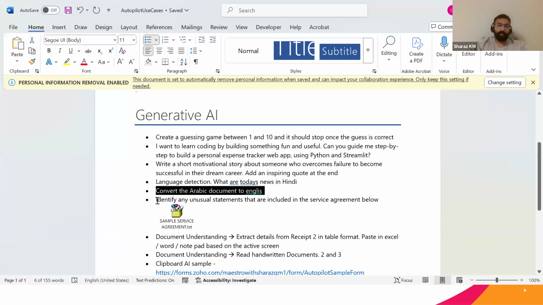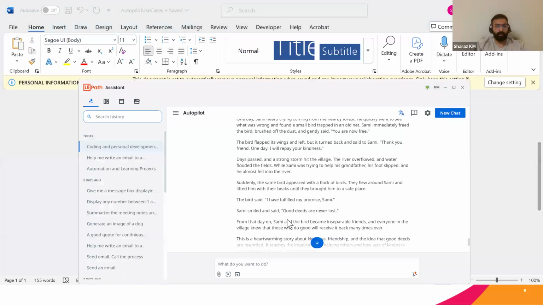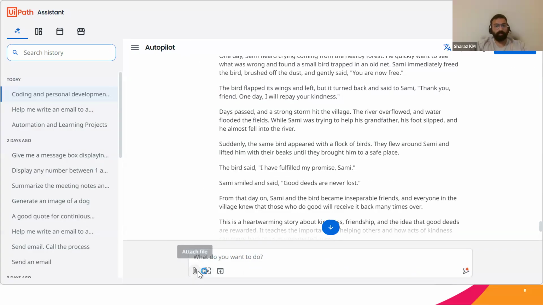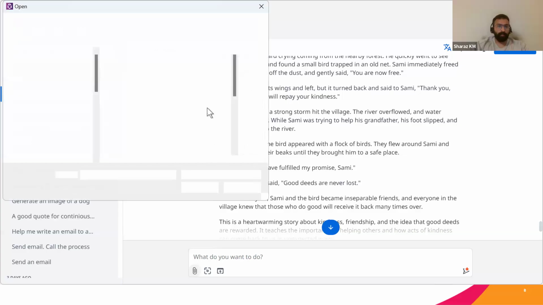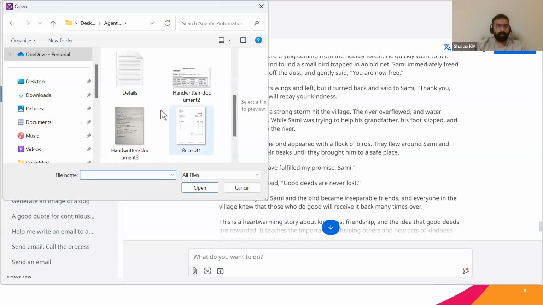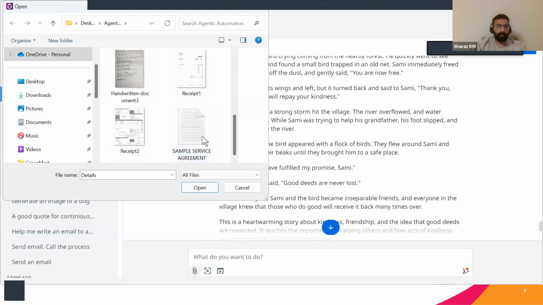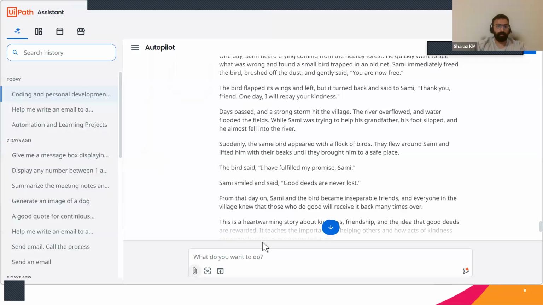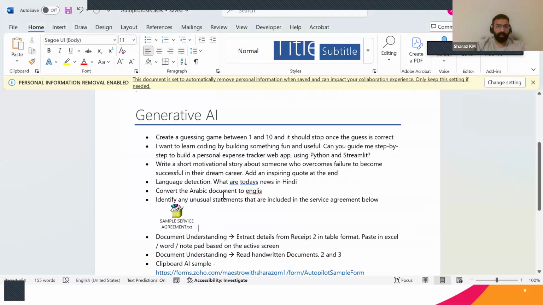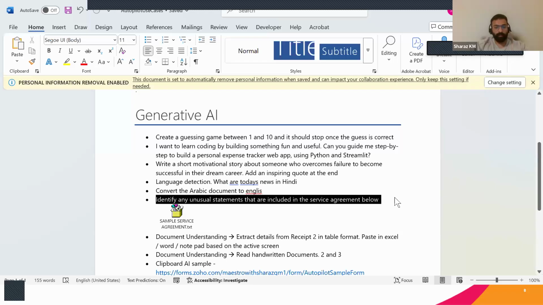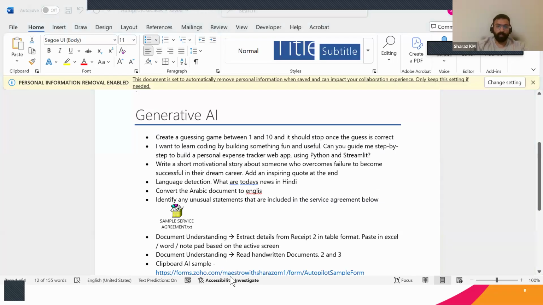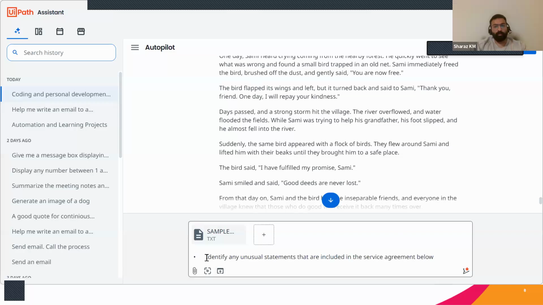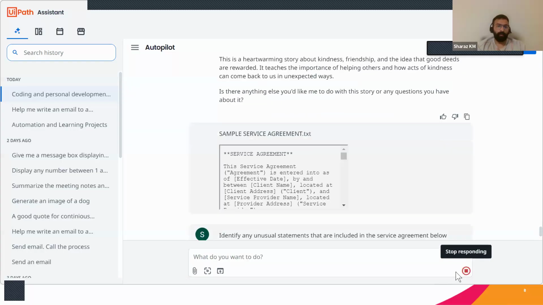And one of the other use cases may be, let's say that we have a very large document or an agreement, and I want to see if there is any anomaly in that agreement. So if you see here, I have some details here. A big document, a sample service agreement document, is here. And I'm asking it to identify unusual statements that are included in the service agreement below. So I'm giving you use cases just for you to think about how the business can actually use Autopilot for everyone.